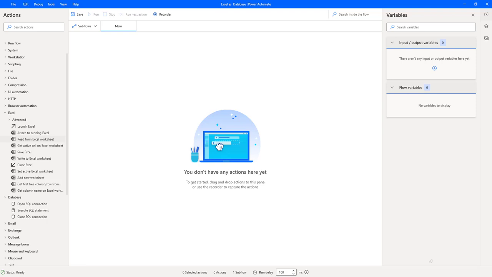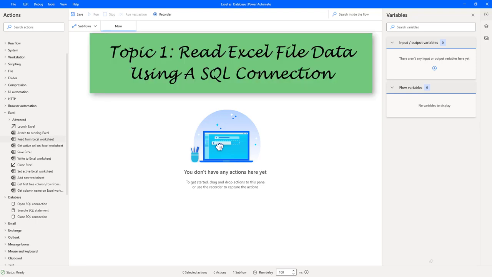Now we will learn a few topics or scenarios in this particular training. What is the first topic? If I want to read the Excel file data using SQL connection when there are more than two worksheets.